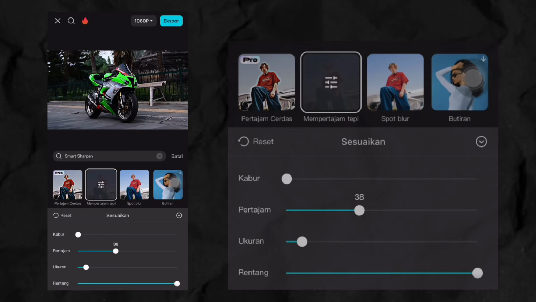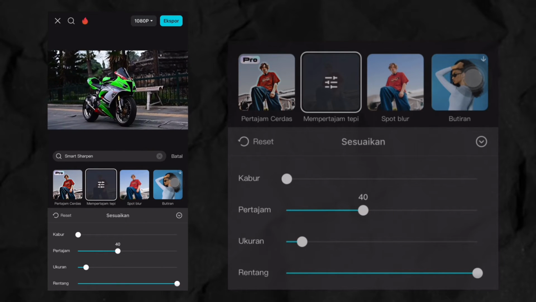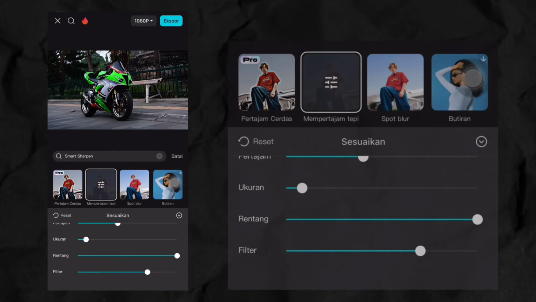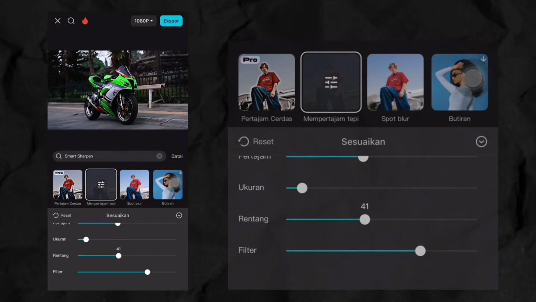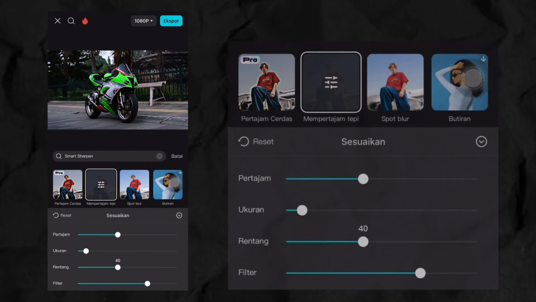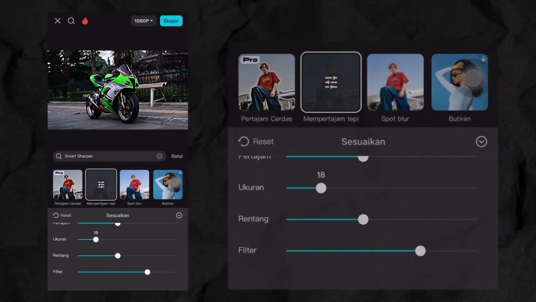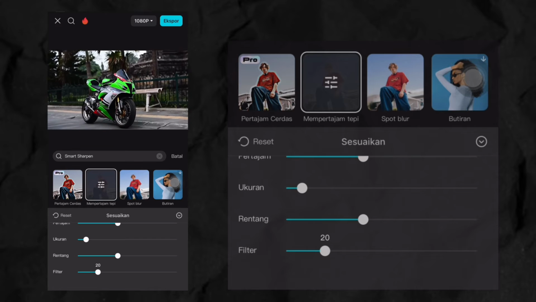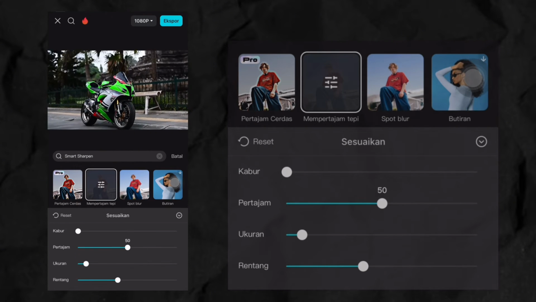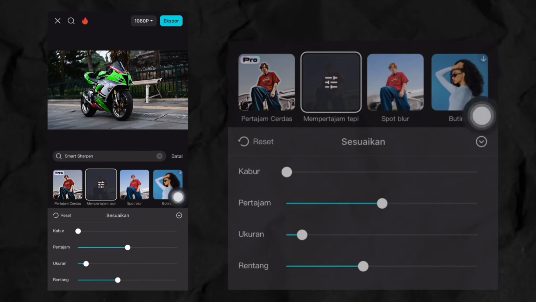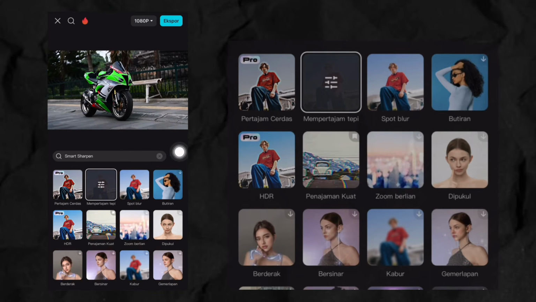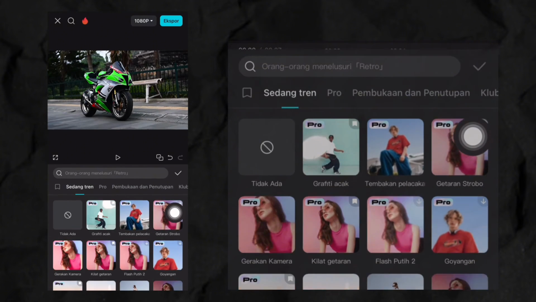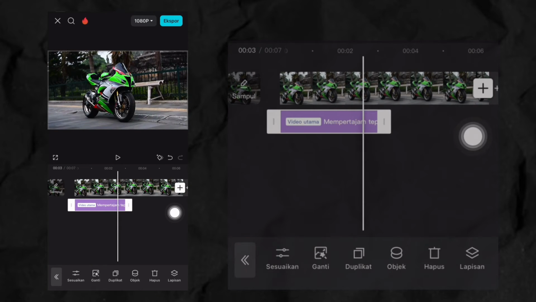Sharpen it to 40 or 50. Range set to 40. And Size set to 8. And the Filter set it to 20. And once you have selected, go back to the timeline editing view, and extend the effect until the end of the video.